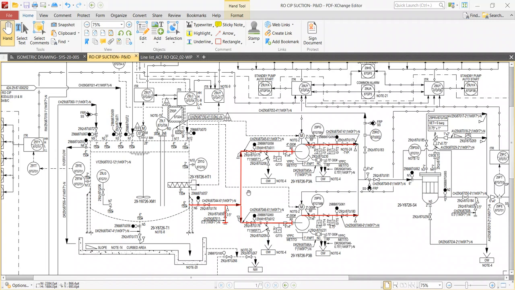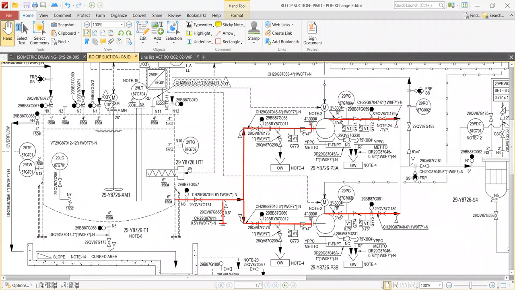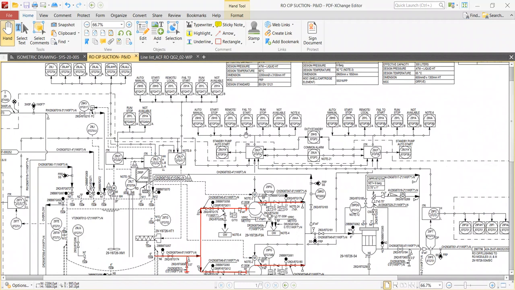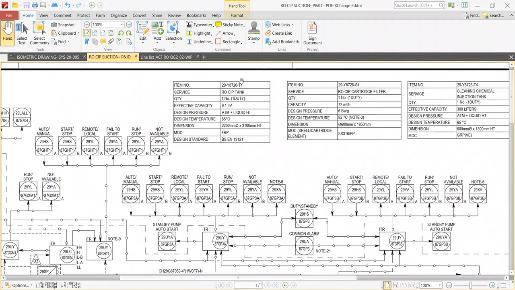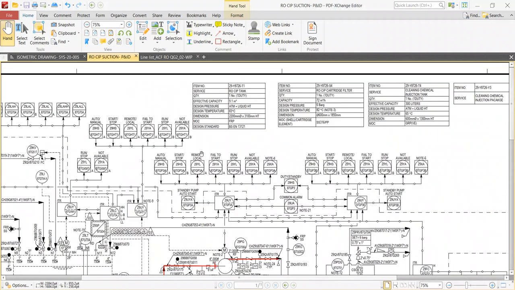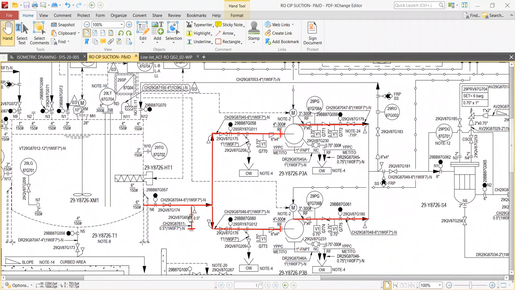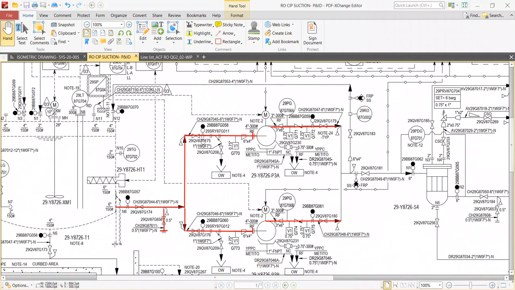Okay. So this is from the tank, one of the tanks. This is the RO CIP tank. Tank means it's not like a storage tank, it's like a pressure vessel only. See, 29 OA 7261 CIP tank. So this is one of the tanks. The lines which are highlighted in red color belong to this system. This is the suction line. These three are suction lines. Okay. And this is a discharge line.